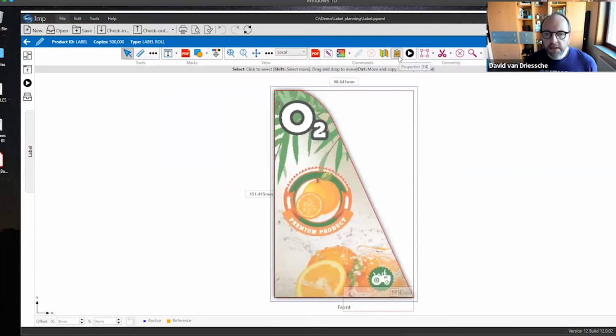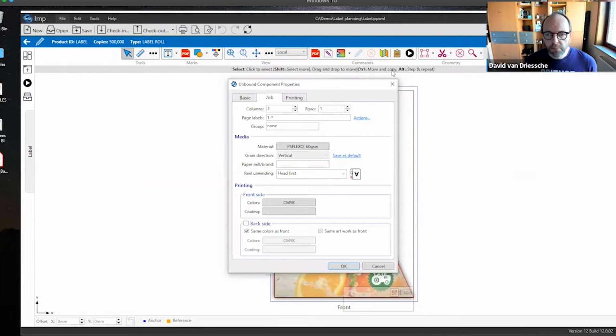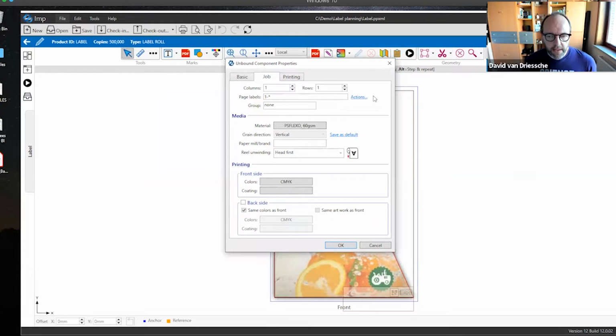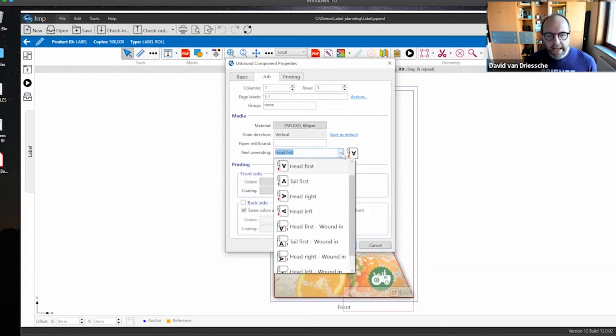But what is interesting is that I can now go to the job properties to begin with. And in these job properties, I have a flexo material here. What is new is this reel unwinding. And this allows you to set the unwinding type or winding type. Different people use different terminology. And that determines how the label is going to end up on a roll. So is it printed on, is the label material on the outside of the roll, or is the label material on the inside of the roll?